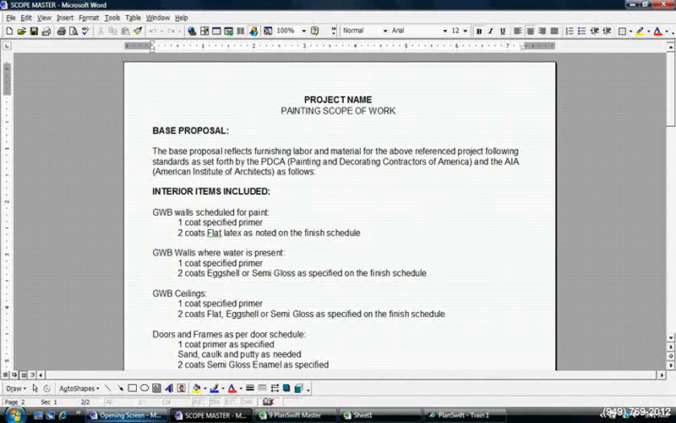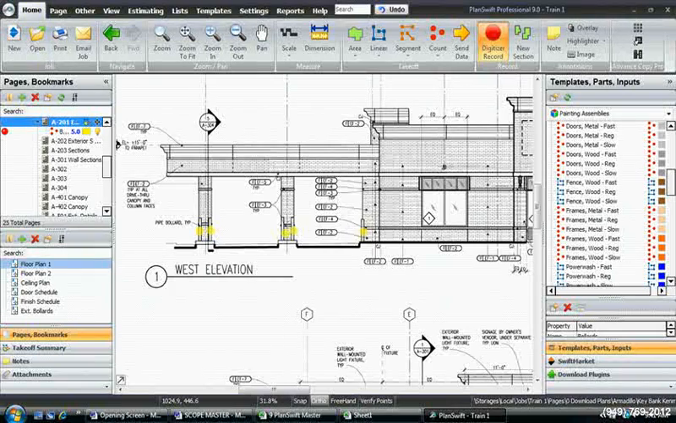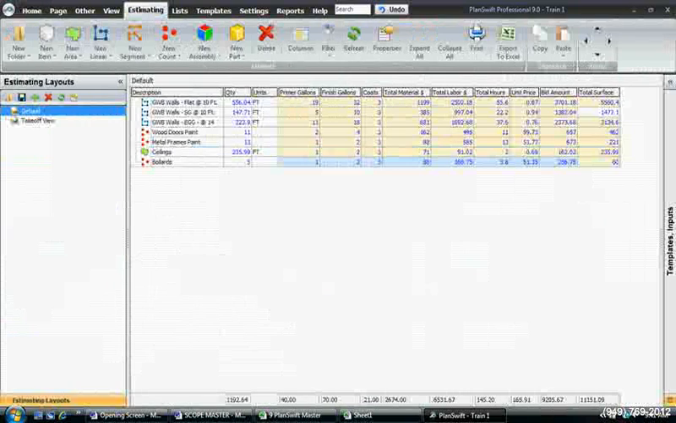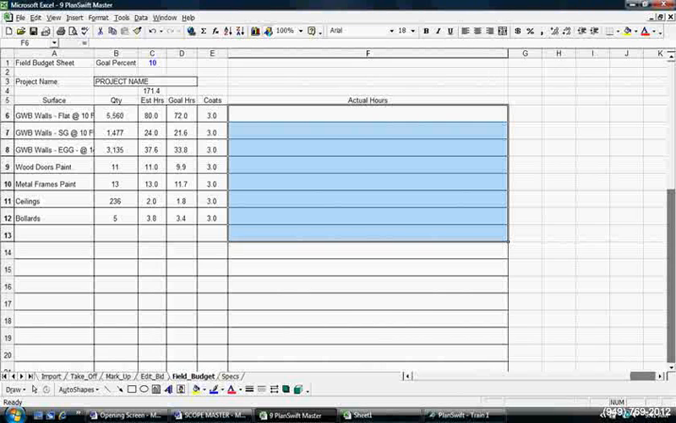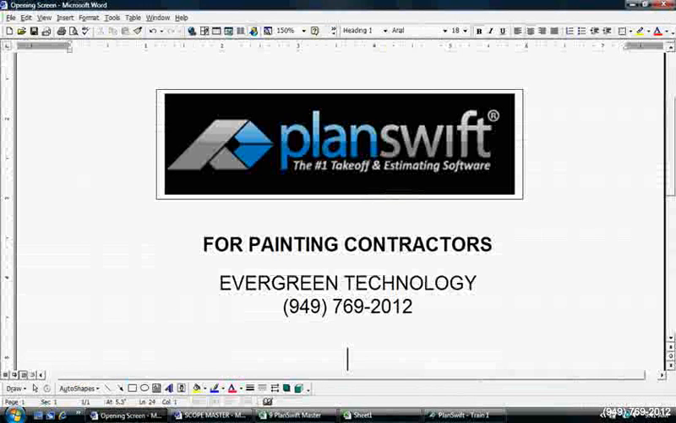Well, that is the overall picture of the PlanSwift system here. As a quick review, back to the home page, we have exactly what the Takeoff can do for you, how easy and quick that is with our painting assemblies, giving you the breakdown of everything you need in PlanSwift, and how you can export that over here to Excel, giving you even more control and information, making the PlanSwift system the best estimating system for painting contractors.